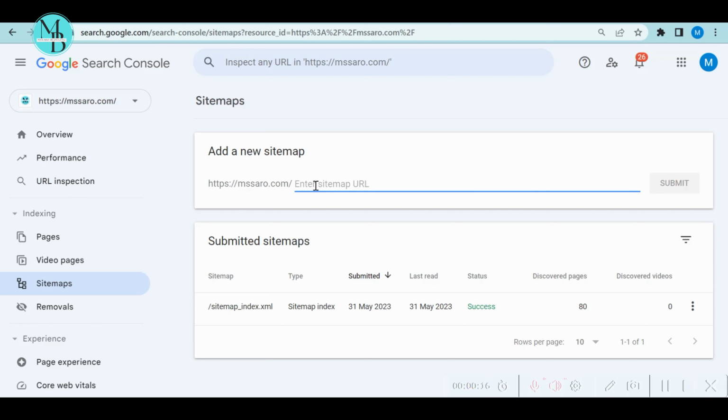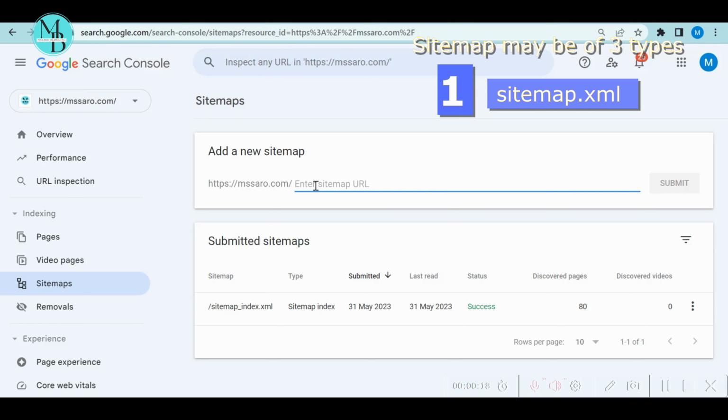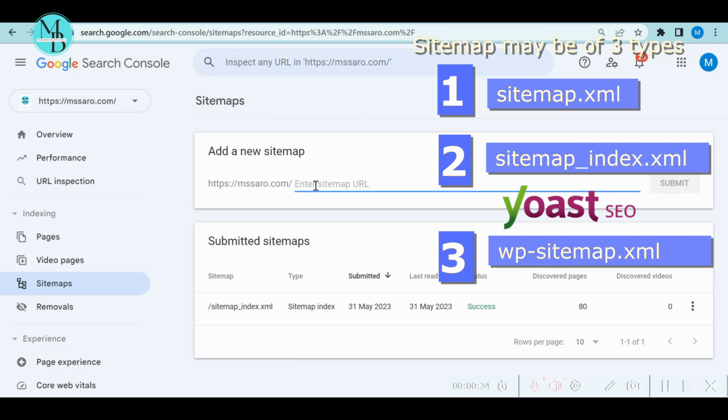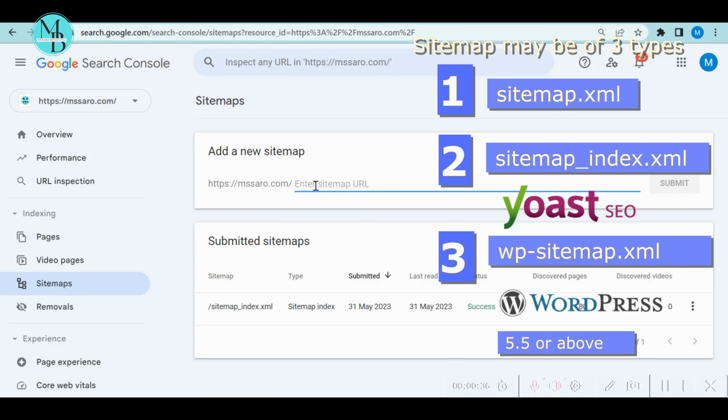Your sitemap file may be in the form sitemap.xml. In most cases it is sitemap.xml. Second, it is sitemap underscore index.xml if you are using Yoast SEO for making your sitemap. Third, it would be wp-sitemap.xml if you are using WordPress 5.5 or above. Then WordPress will automatically make your sitemap file.